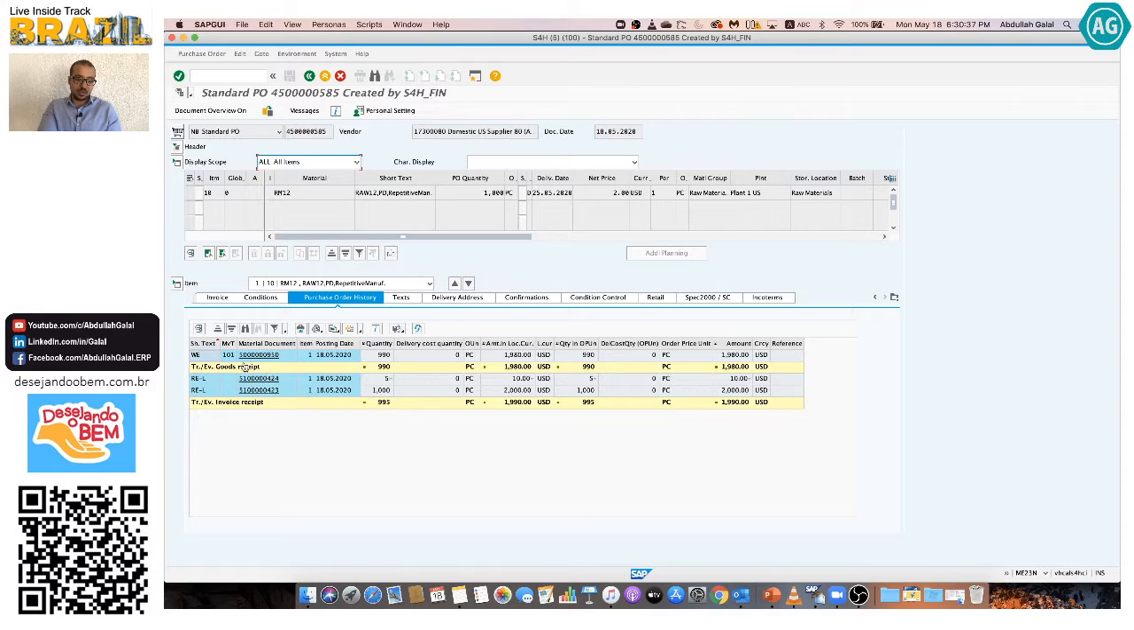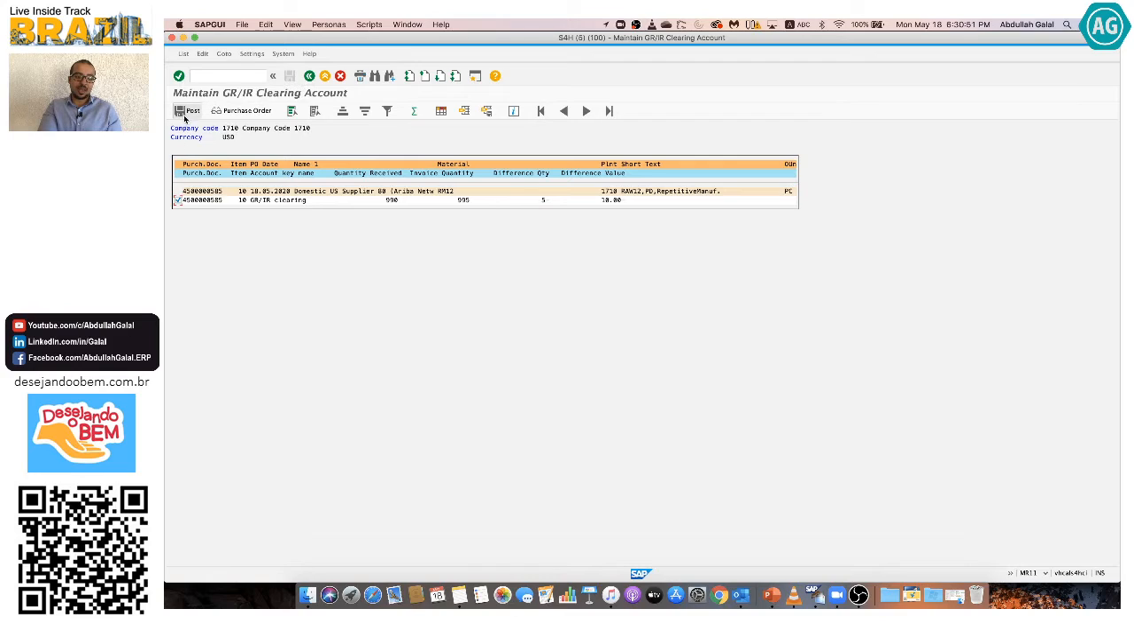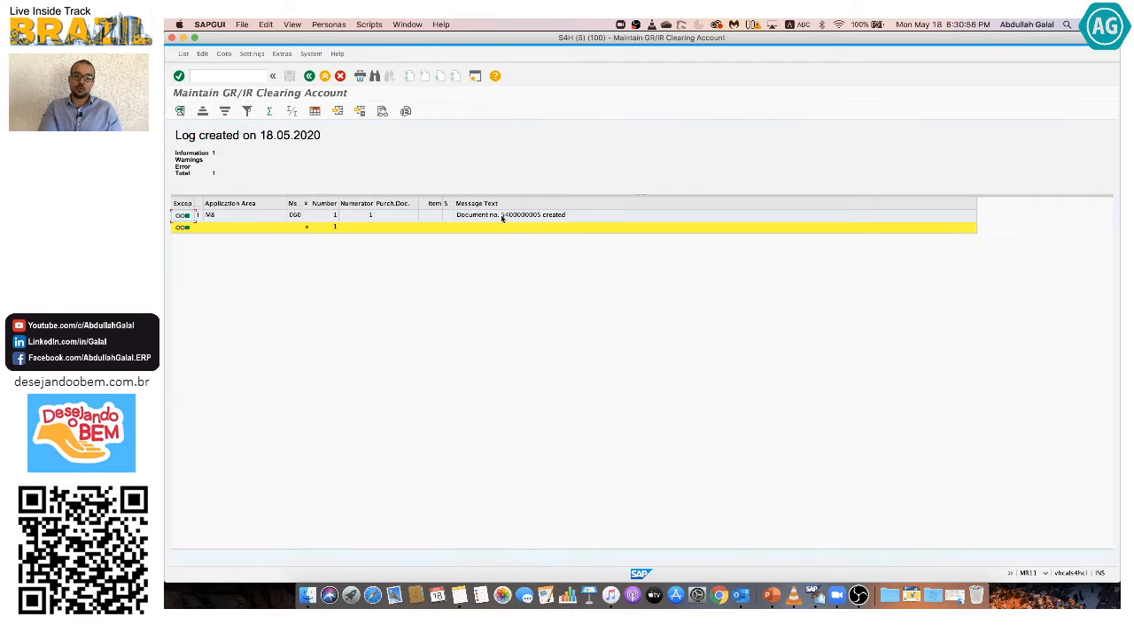So now I am here, I can see that we have an invoice receipt, we have the goods receipt, we have the invoice receipt, we have a credit memo. I can see all the details. Now if I decide that I'm going to write off this quantity, then I will go back and click on post. And this is it. So document number created.